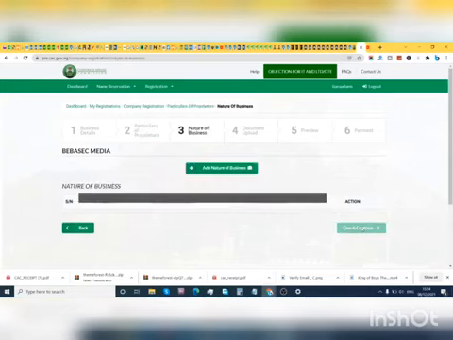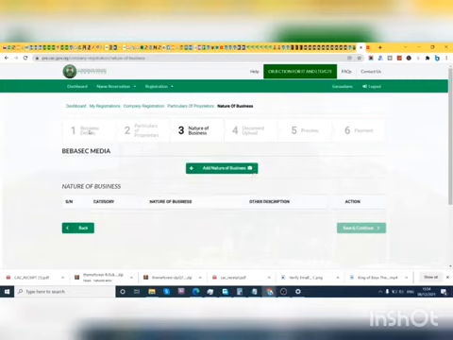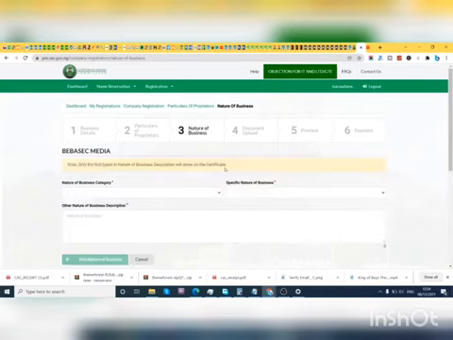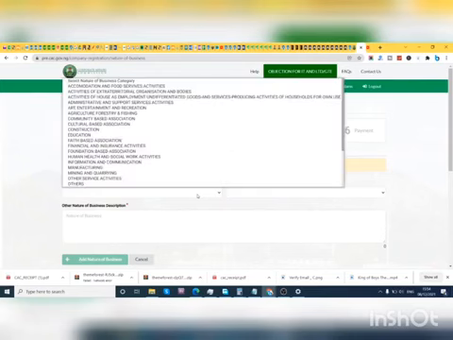Now nature of business, which is the third section. As you can see, it is divided into six different sections: business details, particulars of proprietors, nature of business, document upload, preview, and payment. So now, nature of business, the next thing you want to do is to click on this button. Once you click on the button, you see the nature of business options.